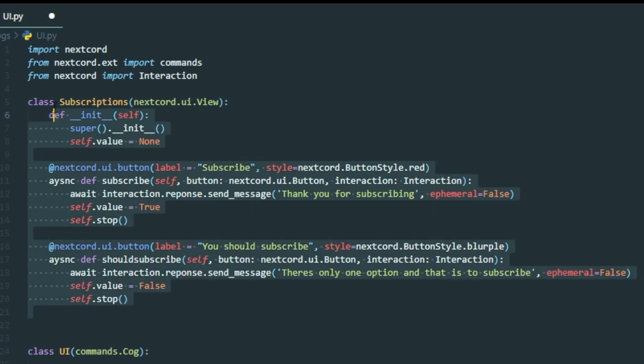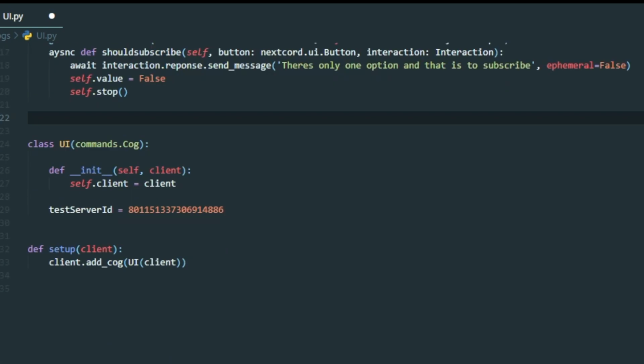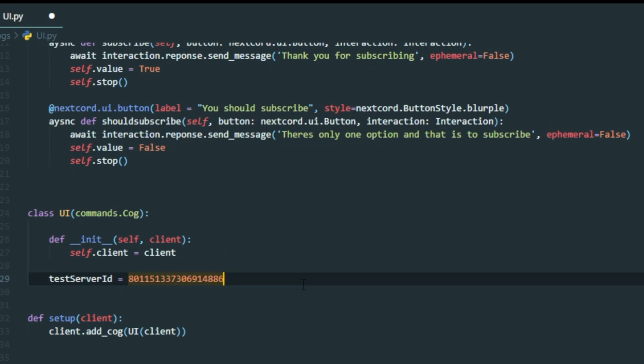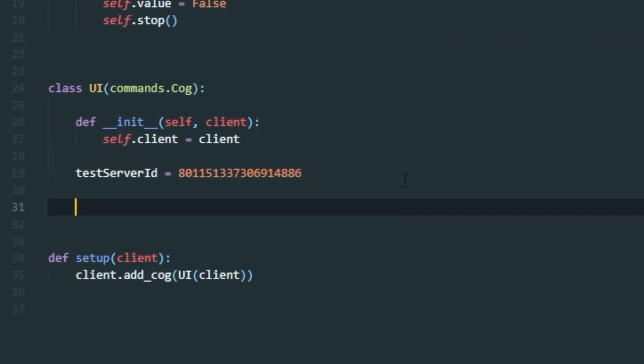We've now finished our subscription class. So this is all we need to do to create buttons. We've now initialized buttons. So what we need to do now is literally just write a slash command to call this subscription class and for it to show our buttons in Discord. So let's do it. Let's create a slash command. And I've shown you in the previous videos how we create slash commands. So this is really easy. So let's go ahead and do that.